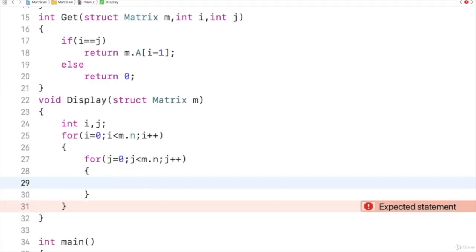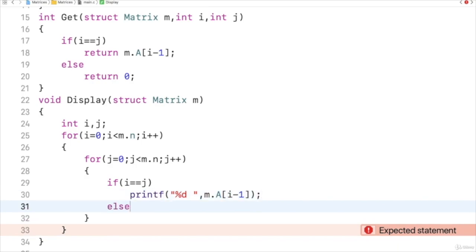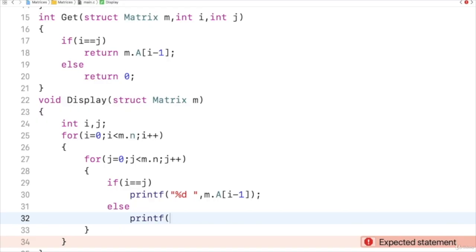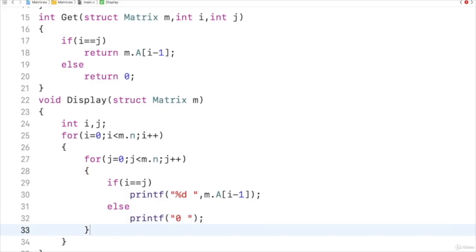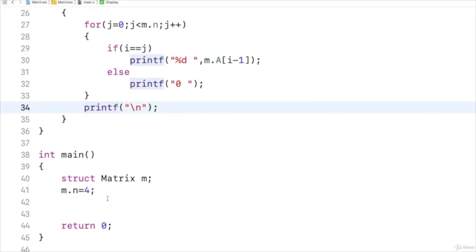And in this for loop, I should print the value only if i is equal to j. Then I should print f percent d, I'll give some space, that is m dot a of i minus 1 element. Otherwise, I should print 0. Just 0 with a space. Then after the end of inner for loop, that is after the end of a row, I should print new line. That's it. This is a display function.